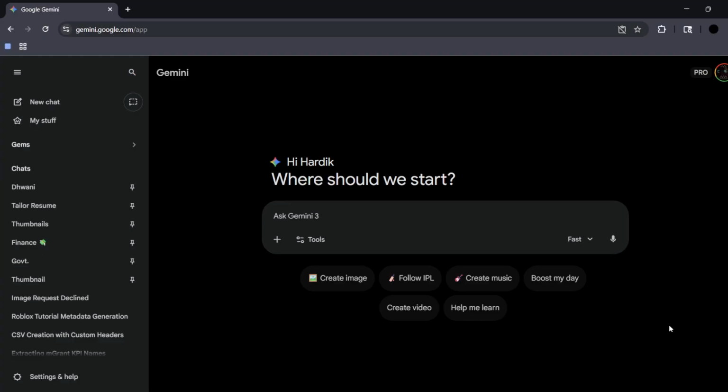In this tutorial, I'll show you how you can download any image that is generated by Gemini. So if Gemini has generated any image for you, I will show you how you can download it in super high resolution and high quality.